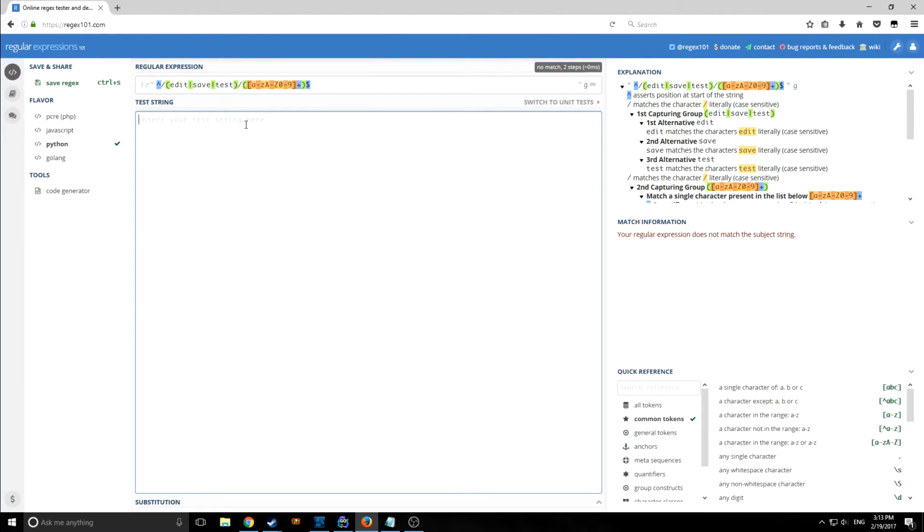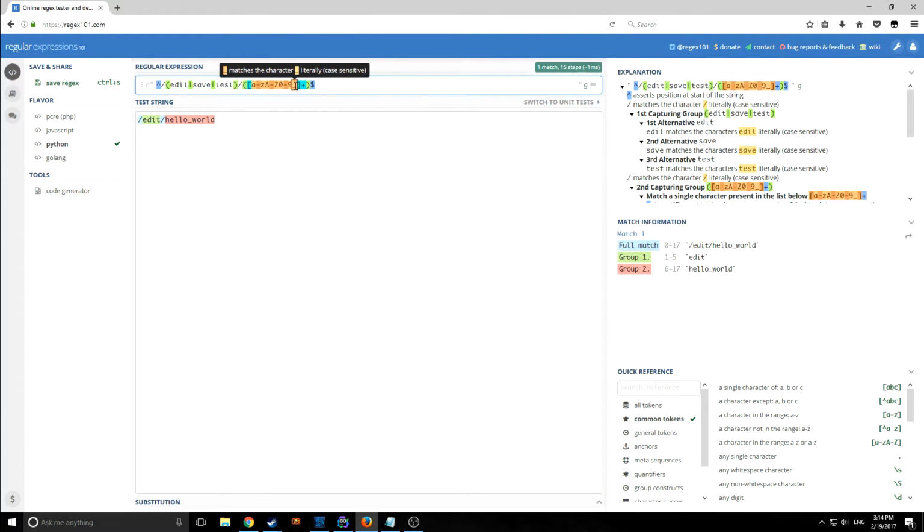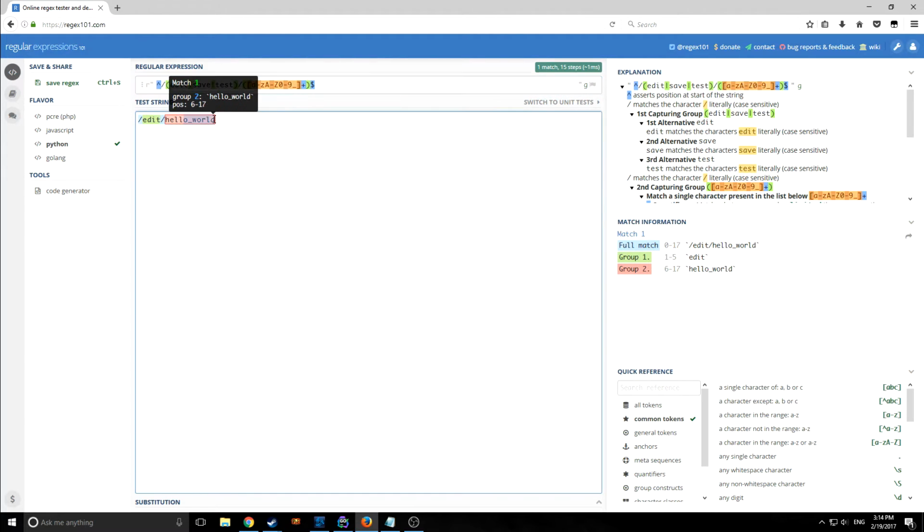So if we type in edit, well, first we have to type in a slash. So we type in /edit, and then we type in any word after it. This will match, even though it's a bunch of gobbledygook. But as soon as we put an underscore in here, it doesn't match. So we need to figure out how we can modify this to add an underscore. Well, there are two ways with regular expressions. One of them is to literally put an underscore here. If we put an underscore inside the brackets, it will literally say, okay, look for underscores. And as you can see, edit hello_world is now working.